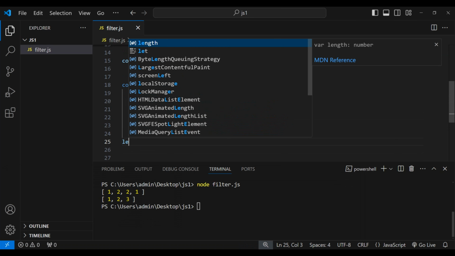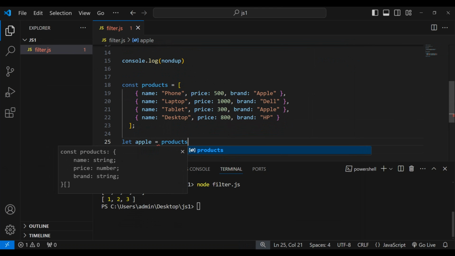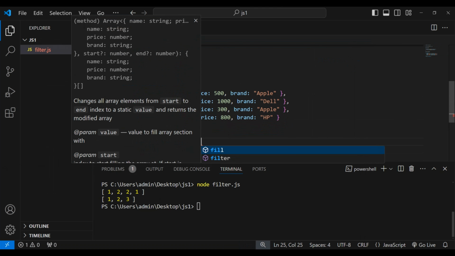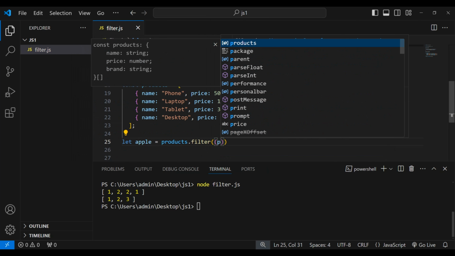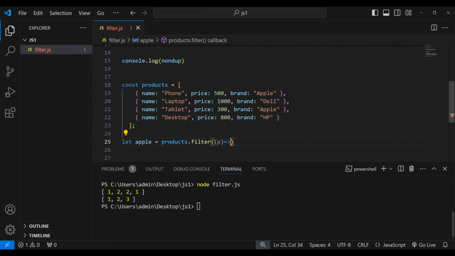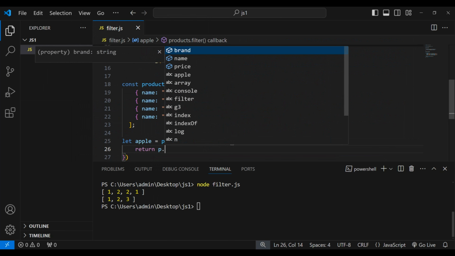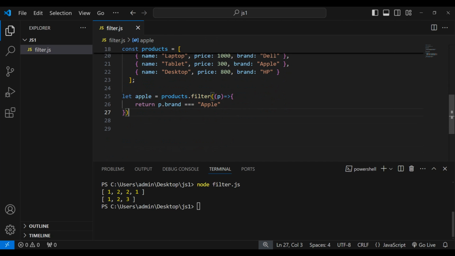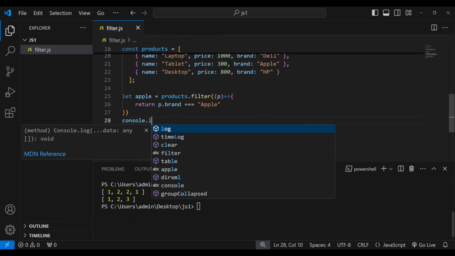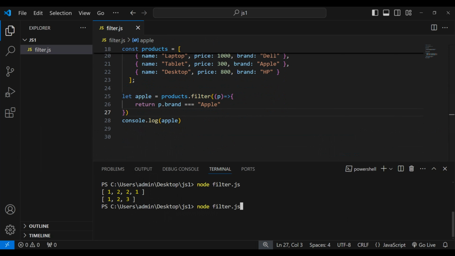So for that, let's take a variable called apple and let's write products.filter. Let's apply the method and let's take a callback function. Let's write p here and let's write an arrow function, and here let's open curly brackets and here let's write return p.brand equal to Apple. Awesome. So let's come here and let's write console.log apple. Awesome. So let's come here and let's print this one.